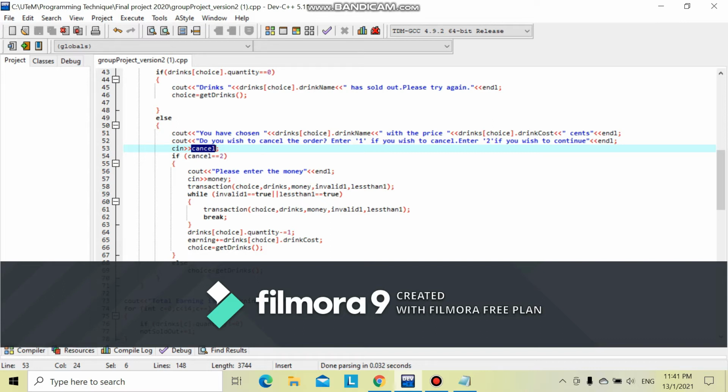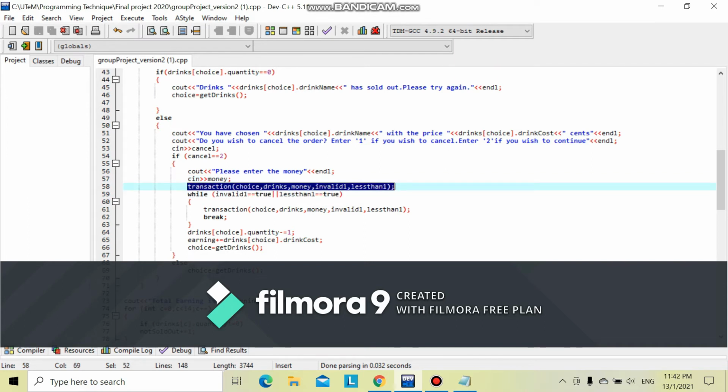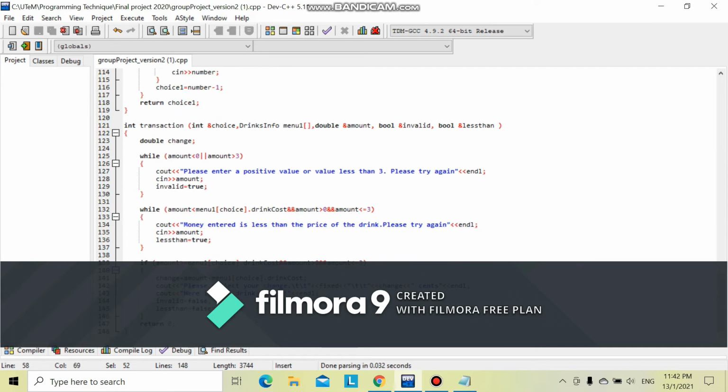in the cancel variable. After that, there's another loop, which runs when the customer chooses number 2, and then this message will be displayed where the customer needs to enter the money, and the data will be stored in the money variable. Here we also call a transaction function for the process after the money is entered.